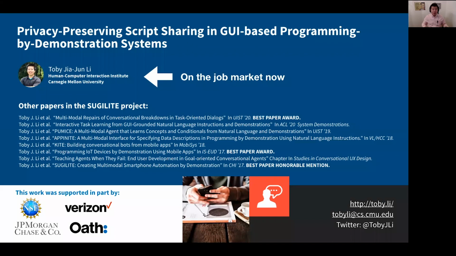That brings us to the end of my talk today. This work is a part of our SIGCHI project on programmable intelligent agent. You can find the other papers here.